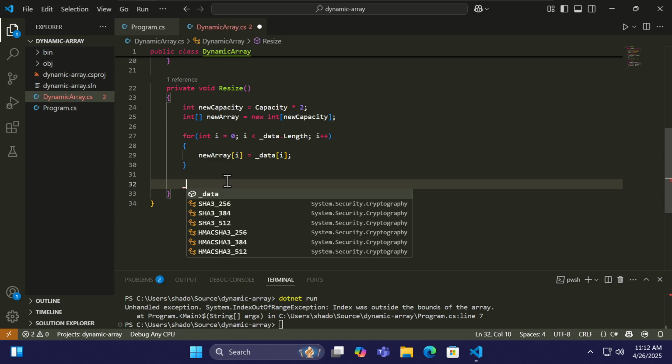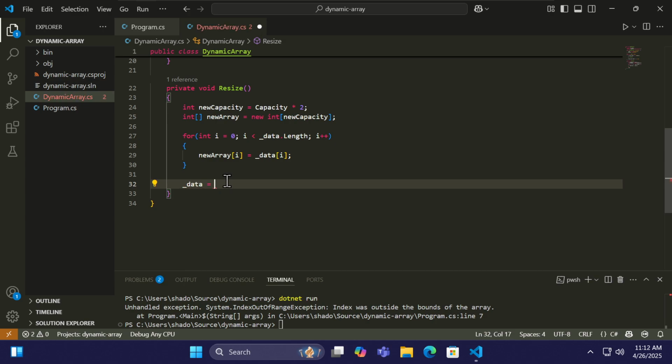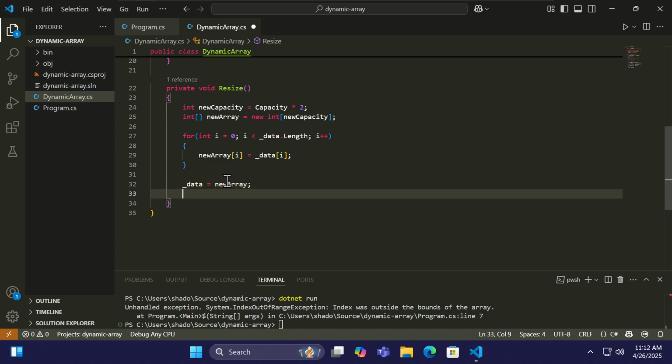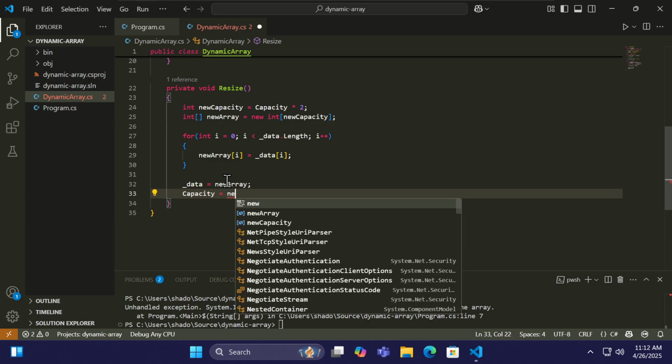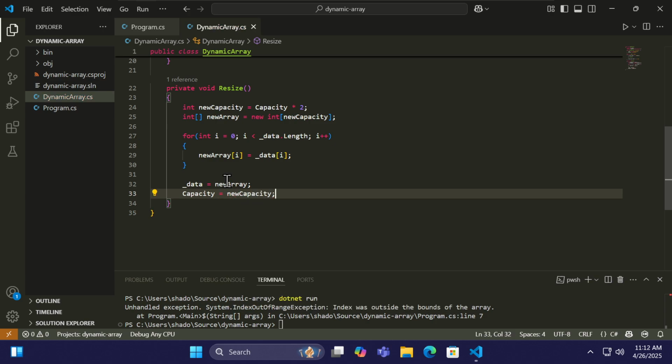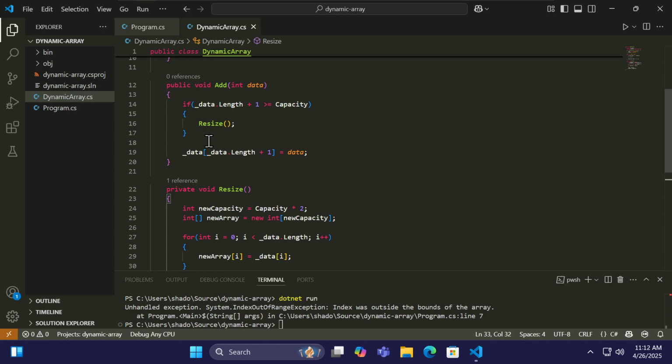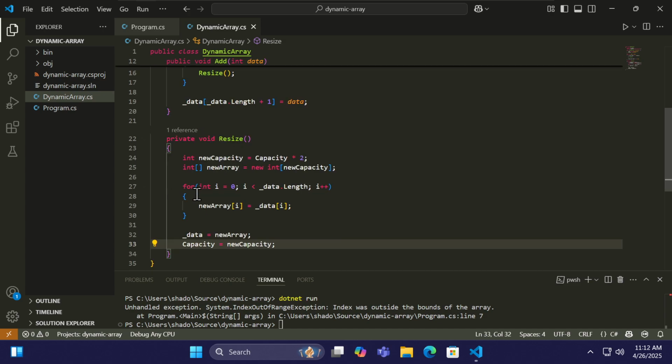Now we just need to reset it. So now we can do data equals newArray. Capacity equals newCapacity. There we go. So there's our resize. What happens on this resize is we double the size, create a new array, copy the data from the array, and then we replace the previous array with the new one. That gets us a resize here. So I think that'll do exactly what we want. We can test it. Good.